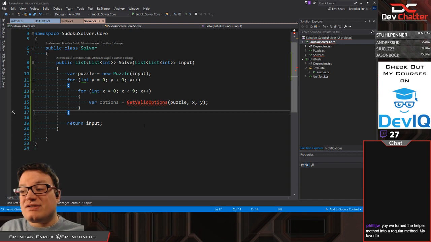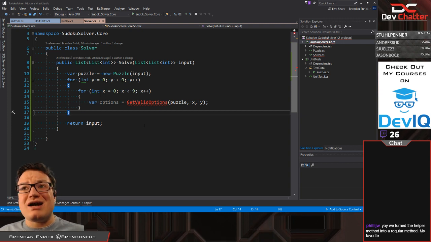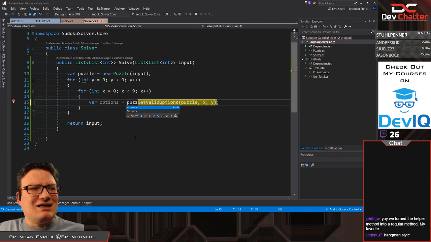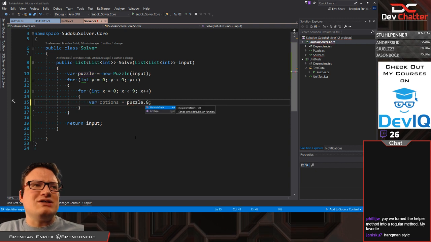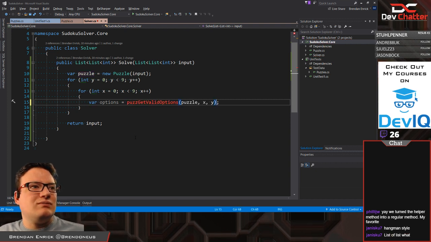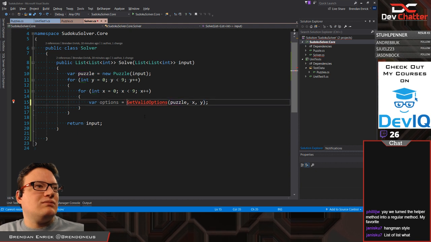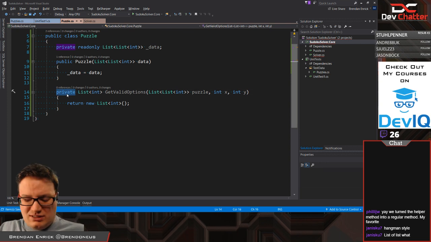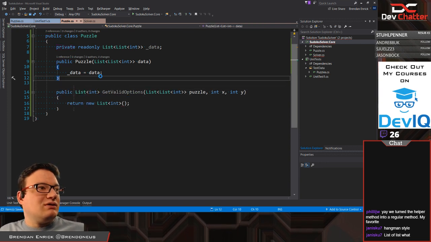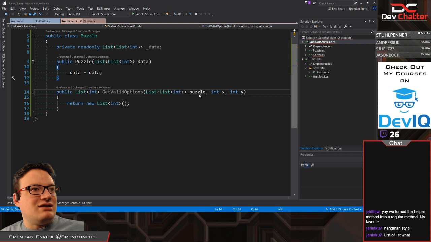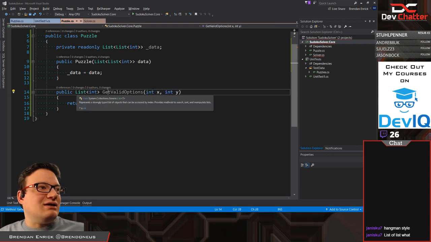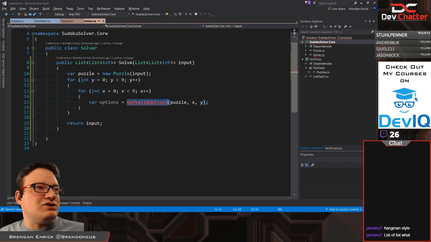Exactly, Philip. That's usually the way that I like to do things: I like to make the local private and then extract it into a place that it actually goes. It makes it a little bit easier because I don't have to think about where this goes at first. I can just put it somewhere. And it no longer needs to take in the puzzle. It can now just take in X and Y. And what it returns is still a list of integers.